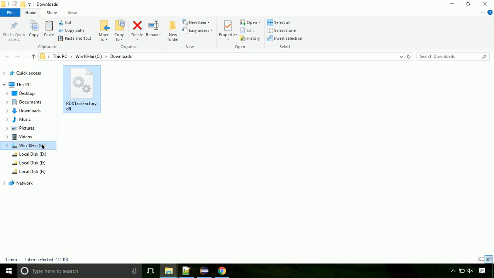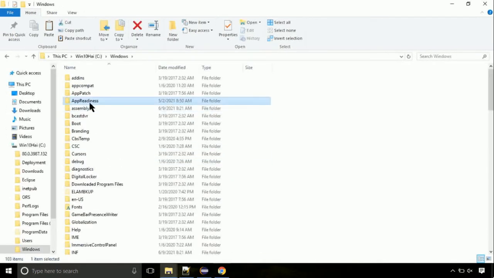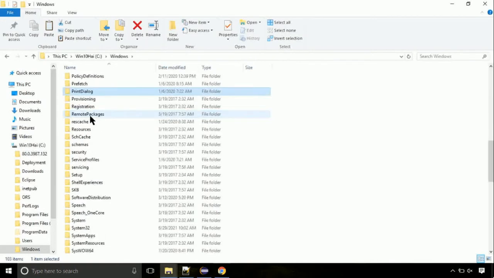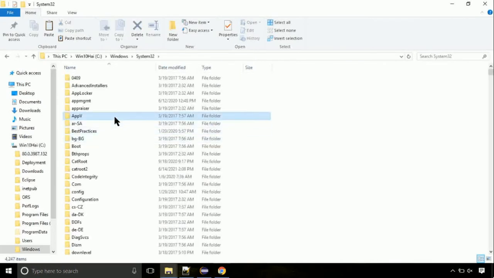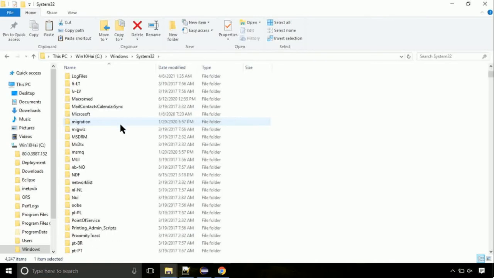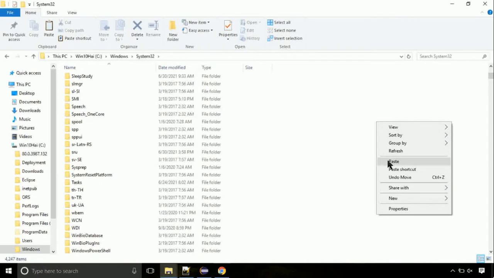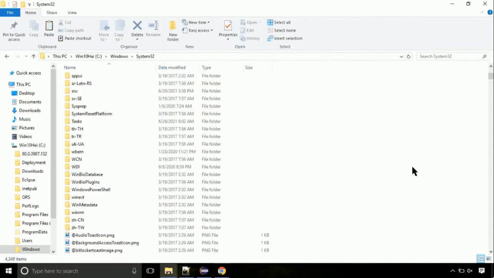Navigate to Windows directory. Now, here, on this screen, we need to search for System32 directory. Open it. So this is a location for the file. So just right-click on a blank area and select paste. Click continue when asked. Now right-click on taskbar and select Task Manager.